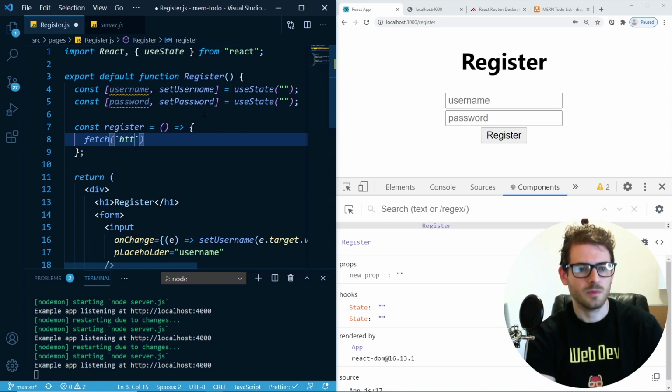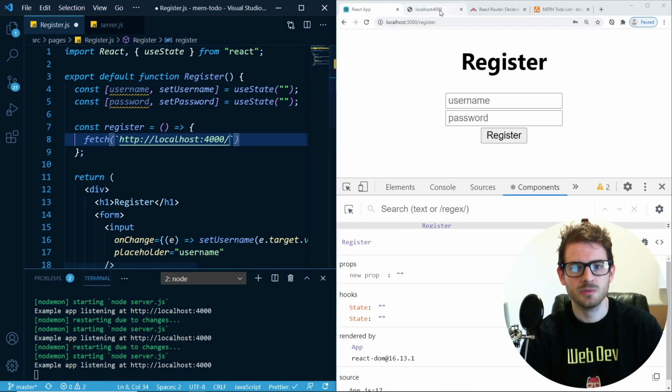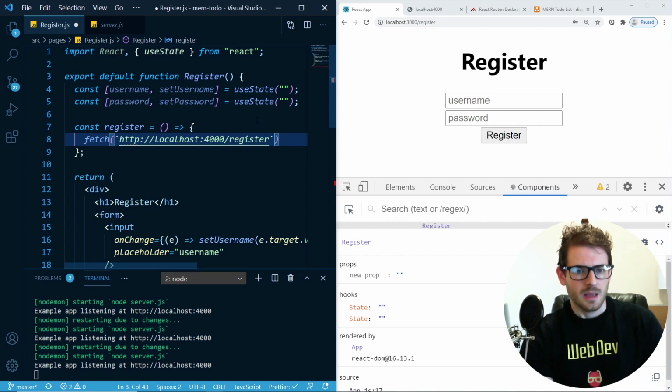So I'm going to say do a fetch to localhost 4000. I think that's what my REST API is running on. Yep. And we want to basically hit a register endpoint. And we need to make sure that we pass in a couple of things in the header.